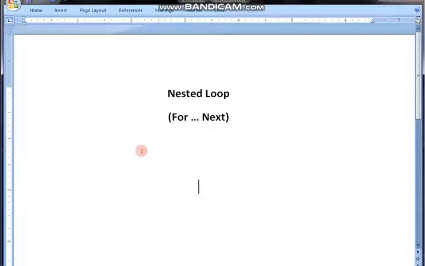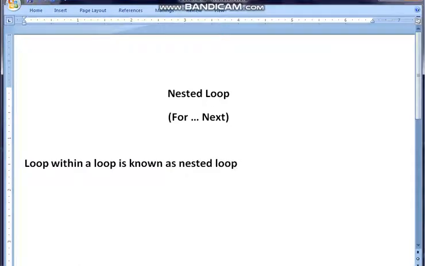Students, today we will see nested loop with for next in Visual Basic. Nested loop is what? Loop within a loop is known as nested loop. This is the concept of nested loop. So in for loop, how will the syntax be?